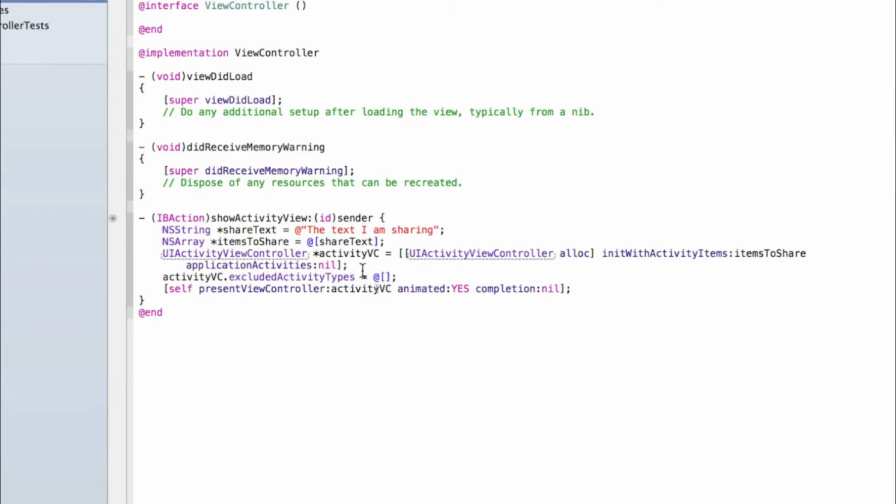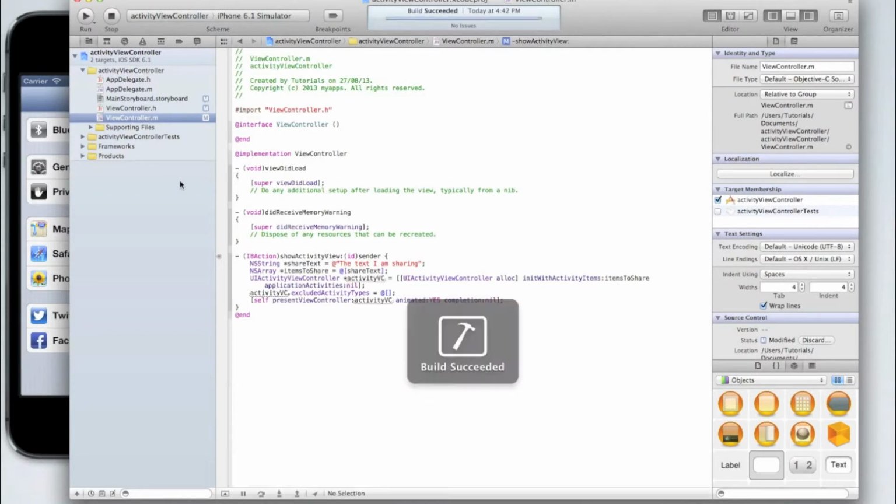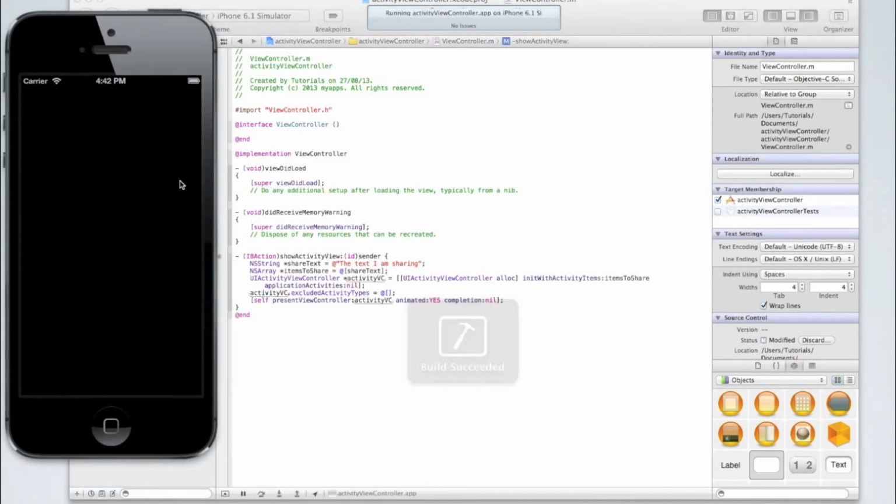Then we're setting the excluded activity types, and I'll come back to this after we've run the application so it's more clear what this does, so just leave that for now. Then we're actually showing our view, and our view is the activity view. Let's run the application and see if it works. So click run and wait for the application to build. You should have no errors.